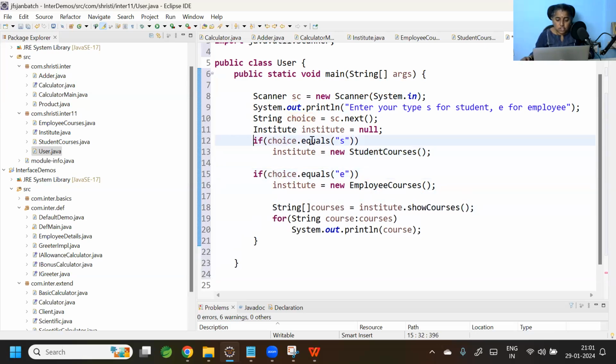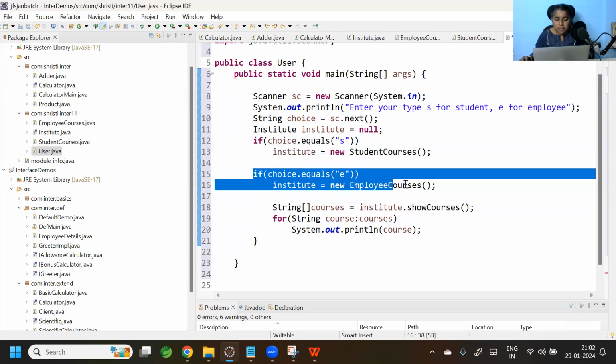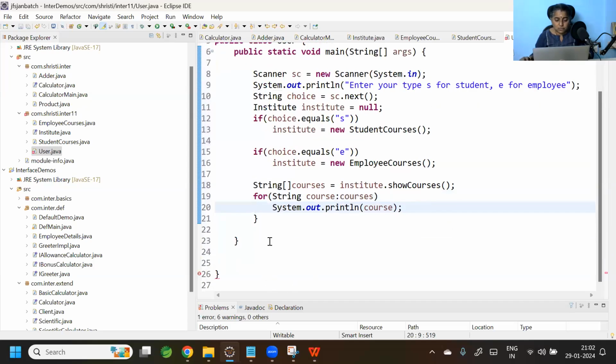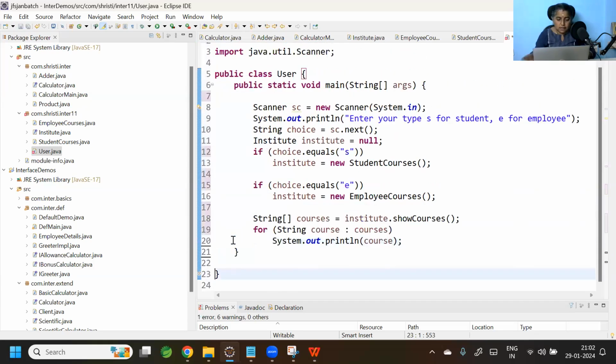See, if the choice is yes, make the institute point to student courses. If the choice is E, make the institute point to employee courses. Then after that, you are trying to call the method show courses. Then iterate it and print it. Now let us try running this. One extra brace is there. Let me format it. Let me run it.